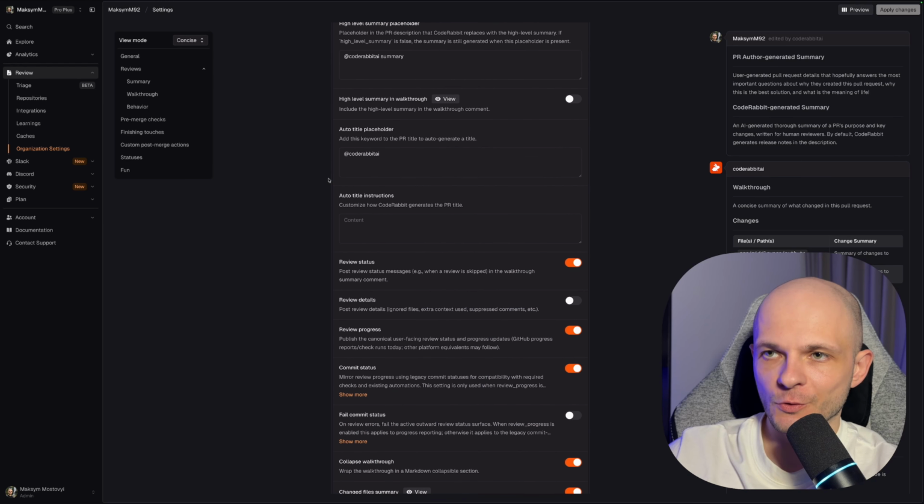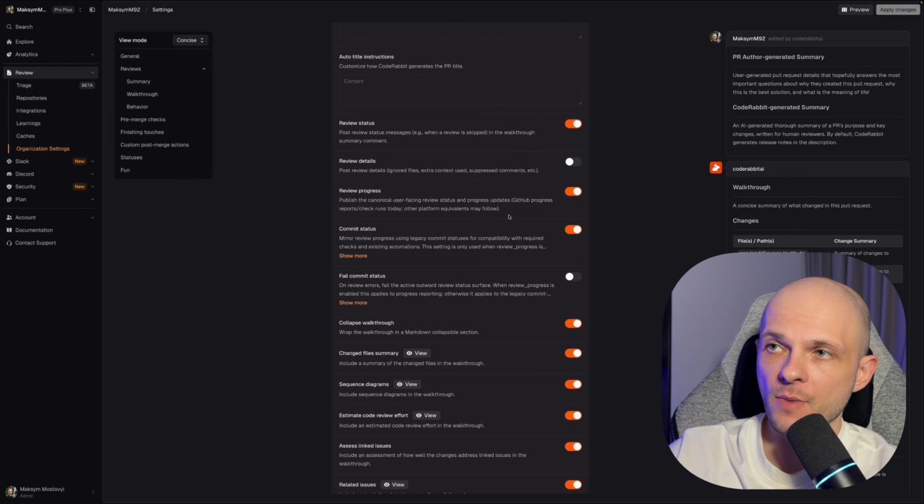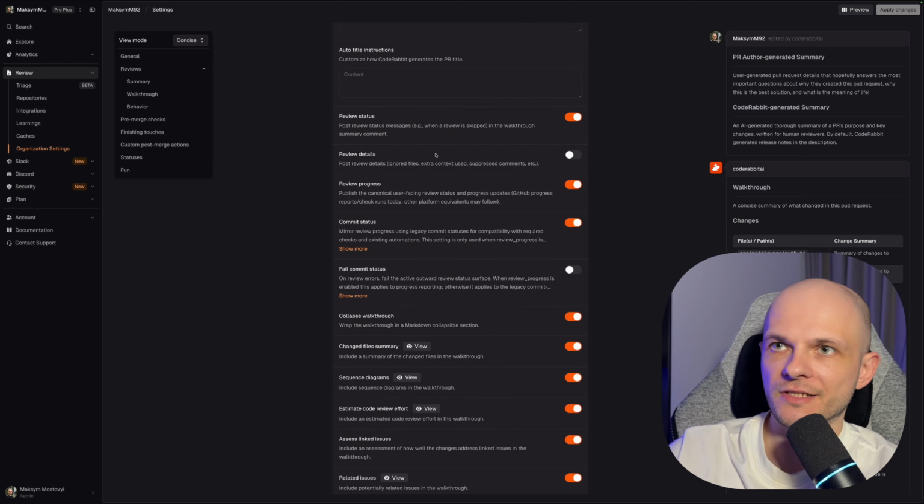And here you can see a huge config. At the start we have profile and here you can see that chill is selected. So what is that? Here we can set the review profile to quiet for only the most important feedback, chill for balanced feedback, and assertive for more feedback which may feel nitpicky. Then we have a bunch of toggles with different features like review status, review details, review progress.